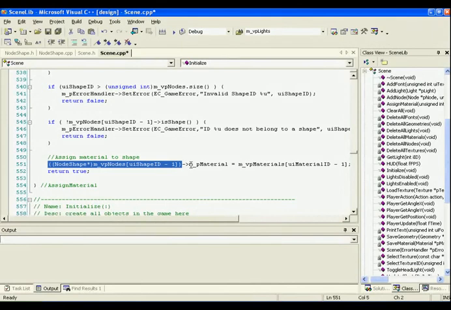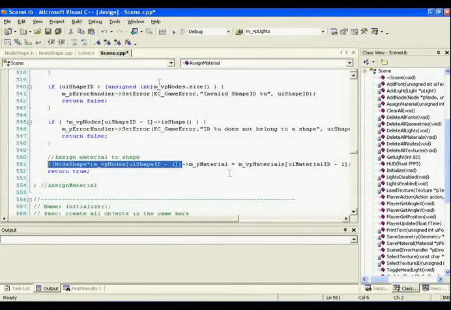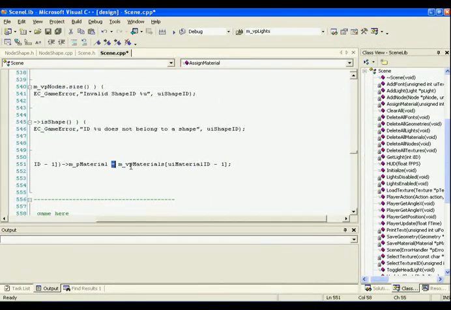We then reference the material pointer inside of that shape. So in other words, if we go into node shape here, we're accessing this member variable, and we're going to assign it to the value of the material that's been stored inside this container. And again, this container will contain all the different materials that we're creating new as we're initializing the scene.